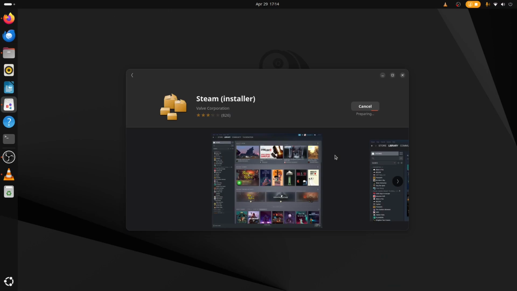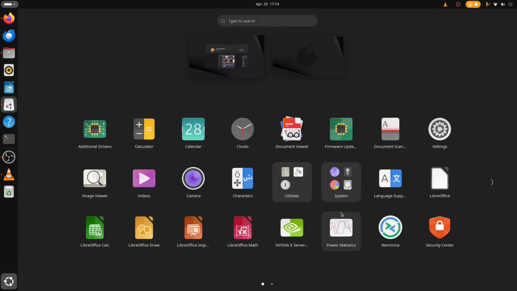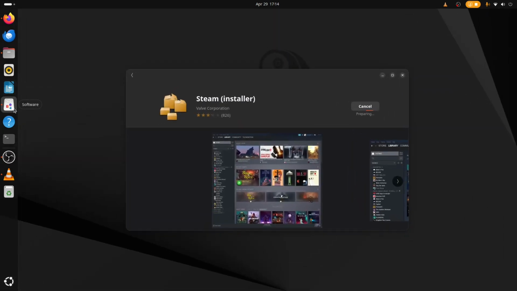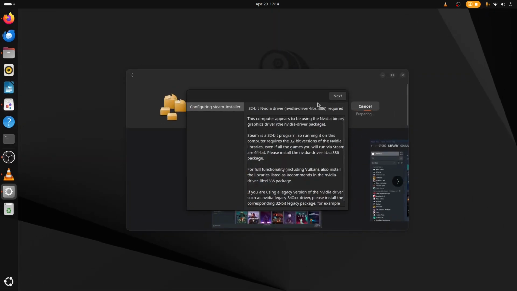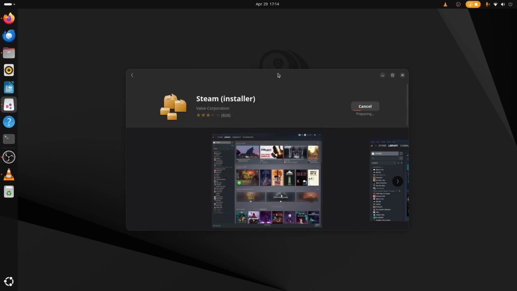So the next step, which is the third step for this video, is to never use the Ubuntu software application and to always use the GNOME Software application. This is actually the GNOME Software application. It's asking me something for this Steam installer, because this application is much better and it doesn't give you snaps. So you will have no chance of installing a snap package from here.